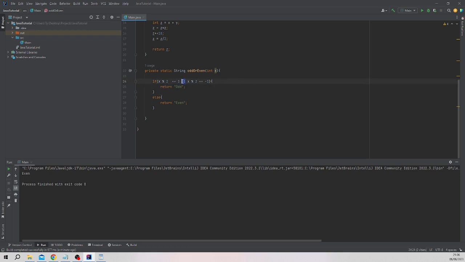You can also have and, which is double ampersand, like so. What that means is both of these have to be true. If only one of them is true, then it's not going to work. It's going to skip this. They both have to be true. In this case, we just want an or because we don't really care which one it is.